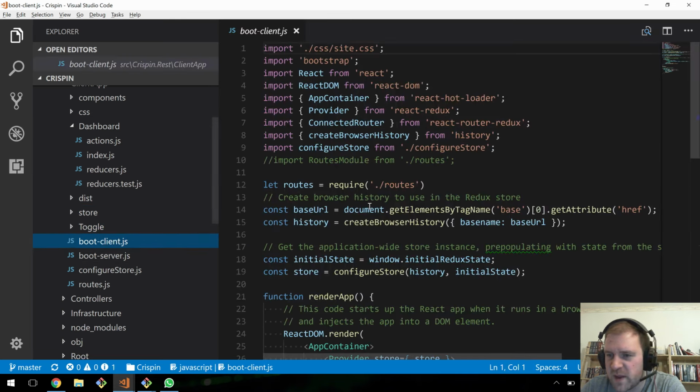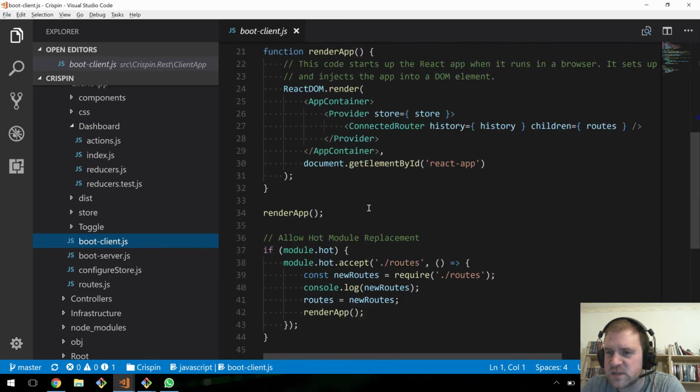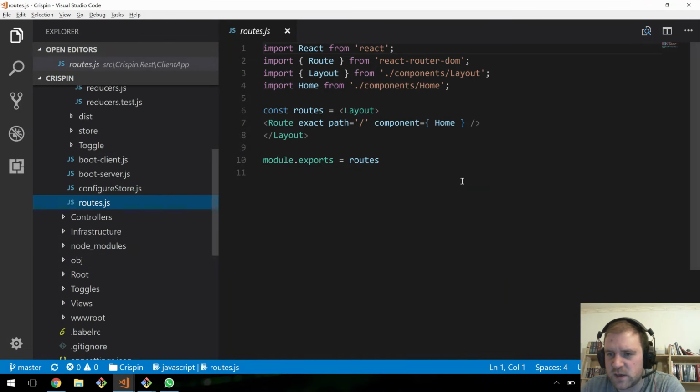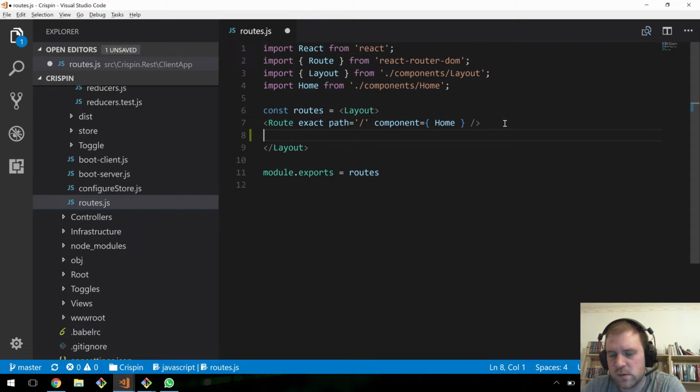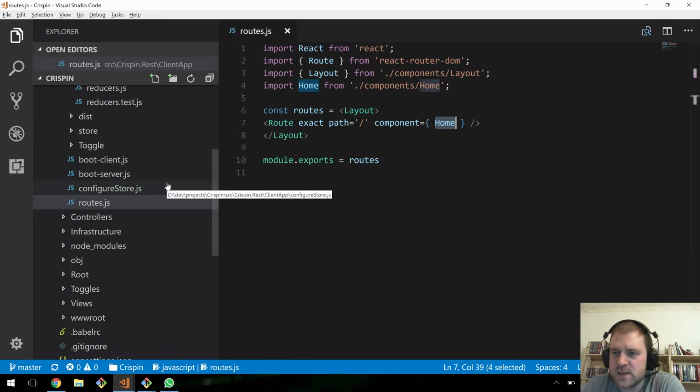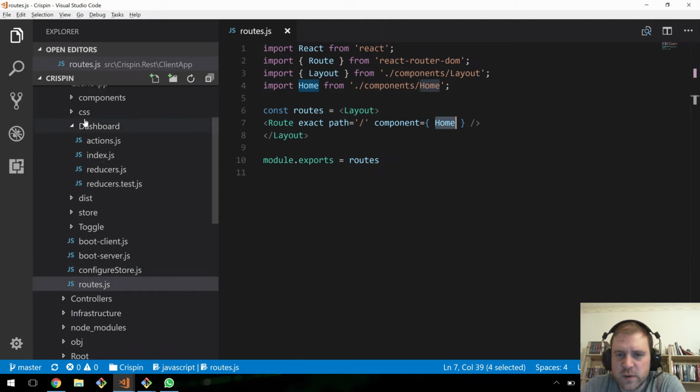Boot client probably has an entry point in it, I would imagine. Connected router, children, roots. Ah, and the roots. Yes, this sounds familiar. And the exact path is home, and then we put child roots in here. Probably. I don't know, and for the time being, it doesn't matter. So we've got a home component. Let's have a look. Components, home.